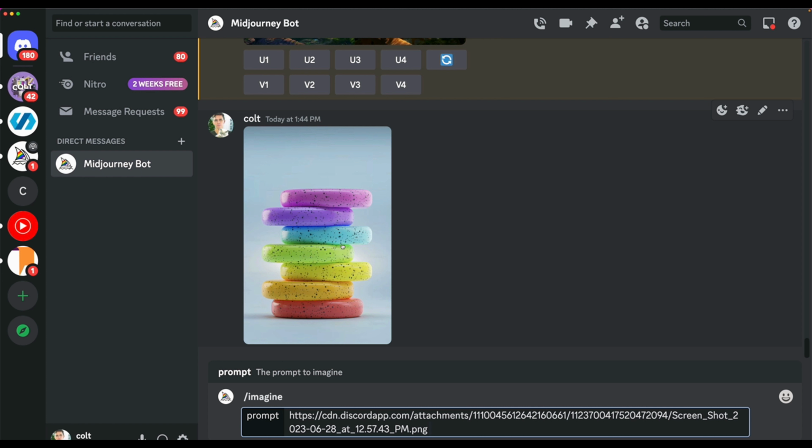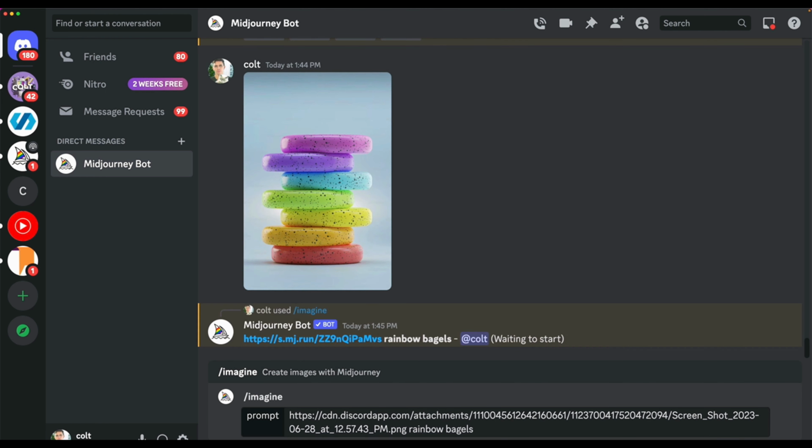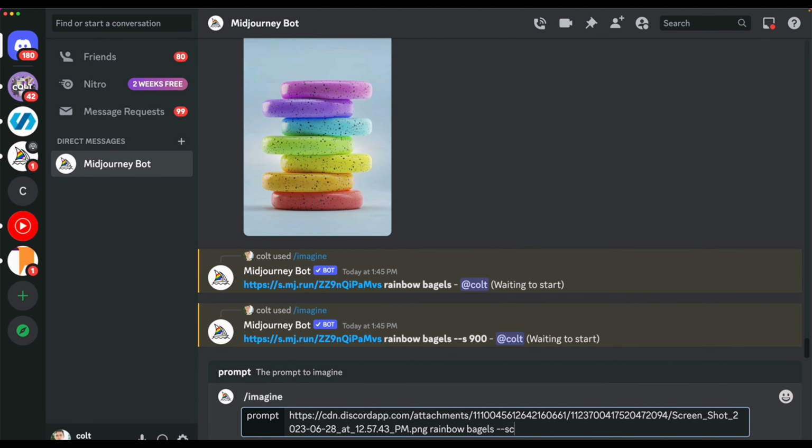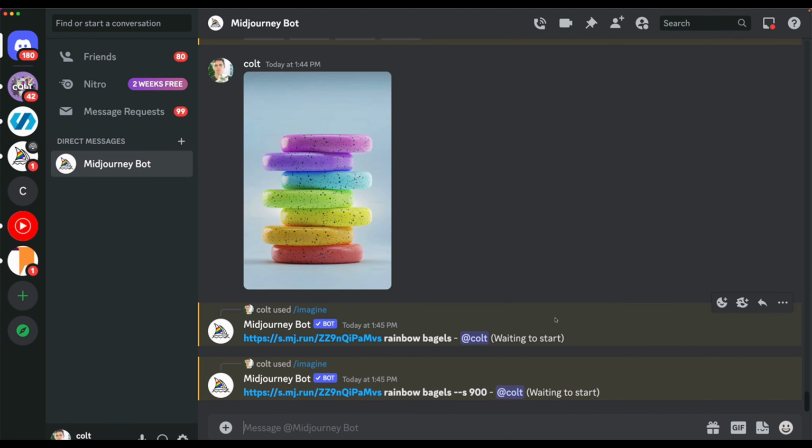It kind of looks like a stack of, let's go with donuts or maybe bagels. Let's go with rainbow bagels. So I have my image, then my prompt, and then any parameters at the end. I'm not going to add any. Well, you know what? Maybe for fun, I'll do this first example, and then I'll try increasing stylize a lot. Let's go to like 900. And let's do chaos. Actually, let's just leave it at those two. And I'll be back when this finishes up.